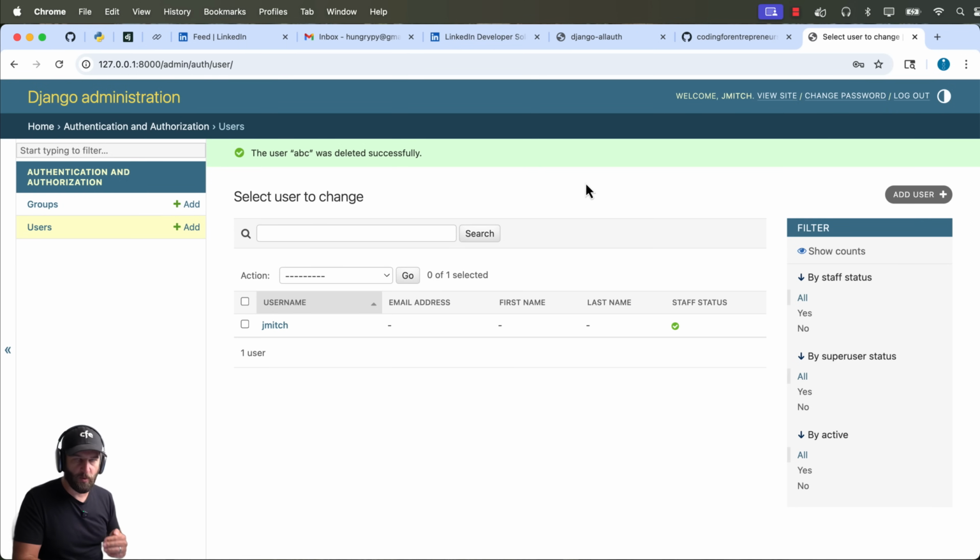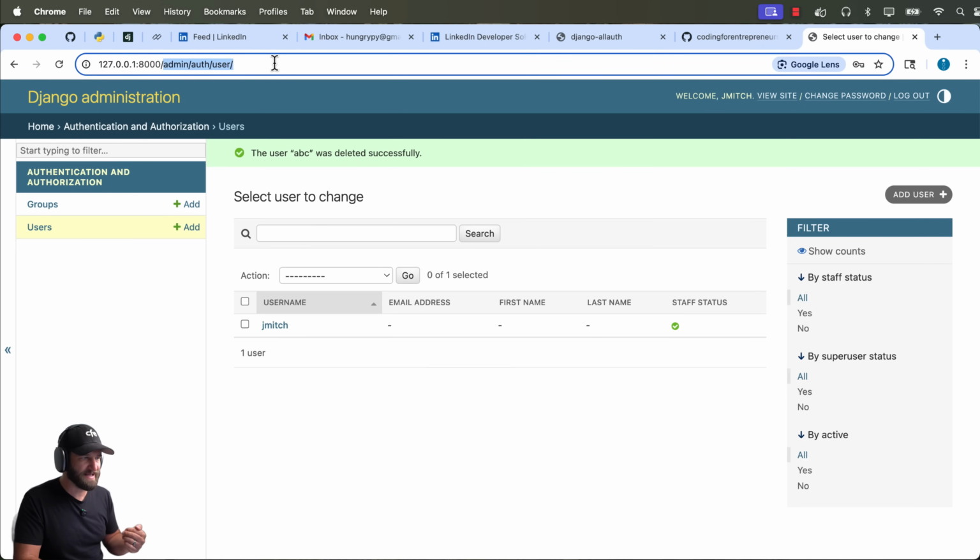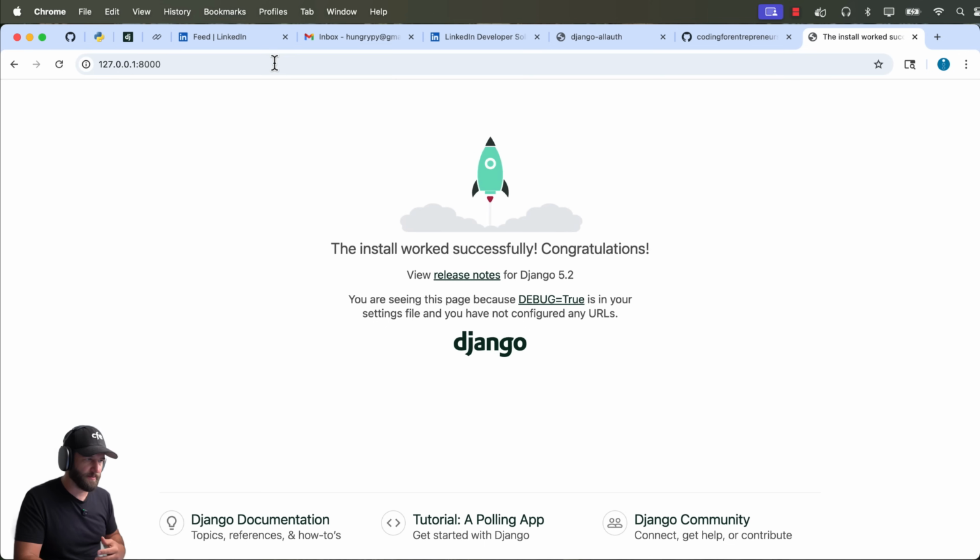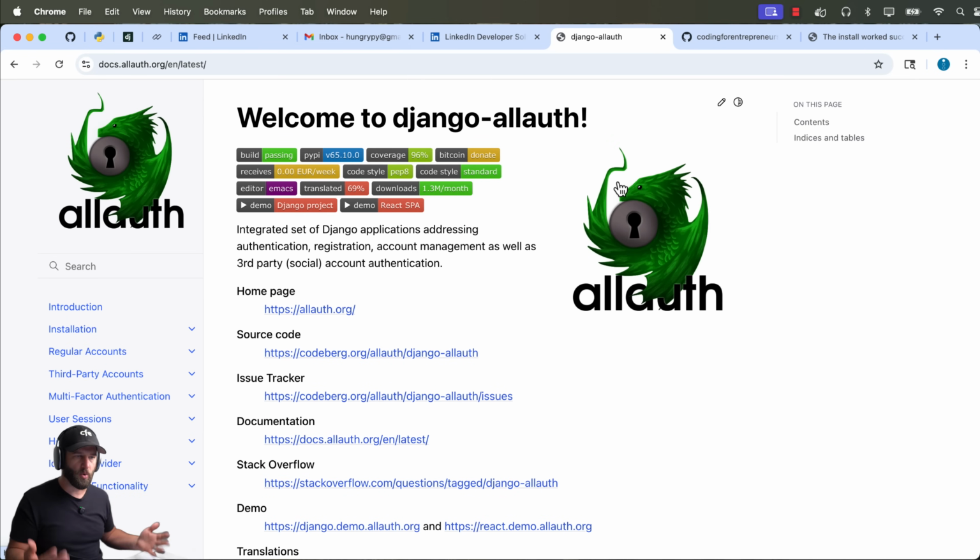Now, the Django admin is the benefit that you get as well of having these users. You can log in, log out, you can do all sorts of things like that. But the challenge here is you don't want your actual end users using the Django admin. You want them to actually log in to Django itself, to your web application itself. To do that, we're going to be using Django AllAuth.